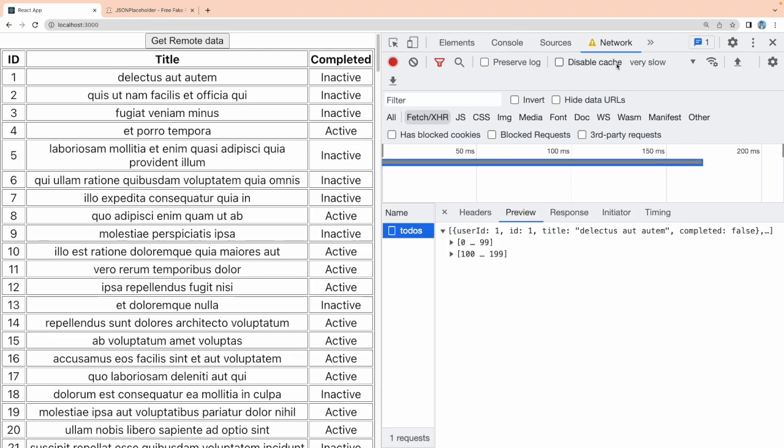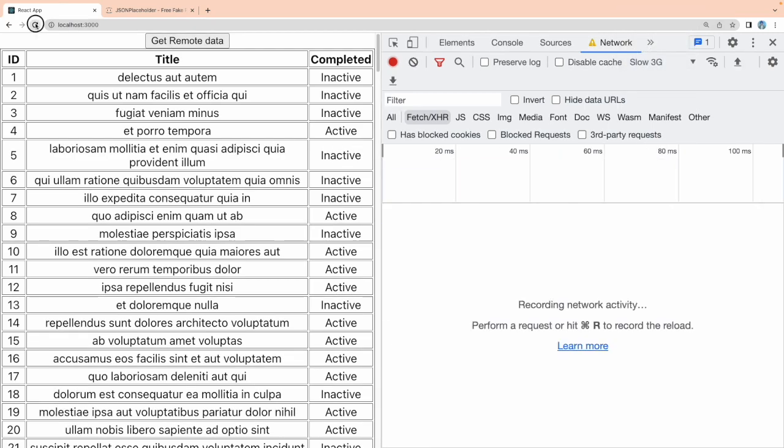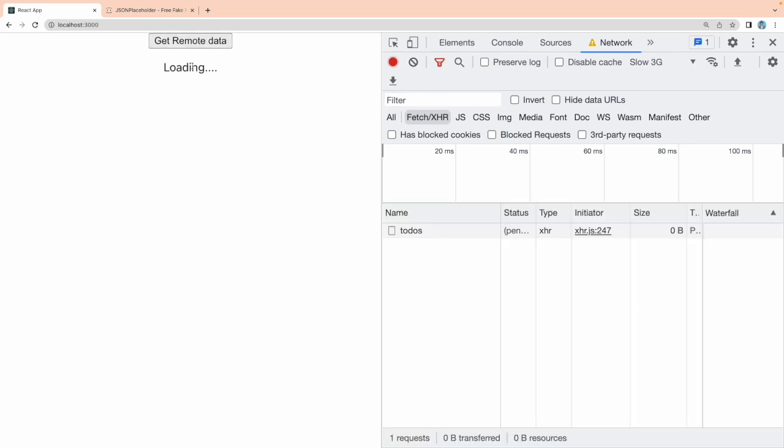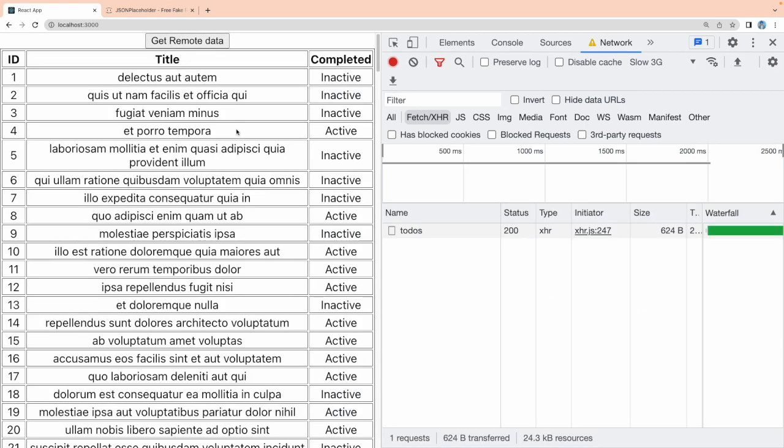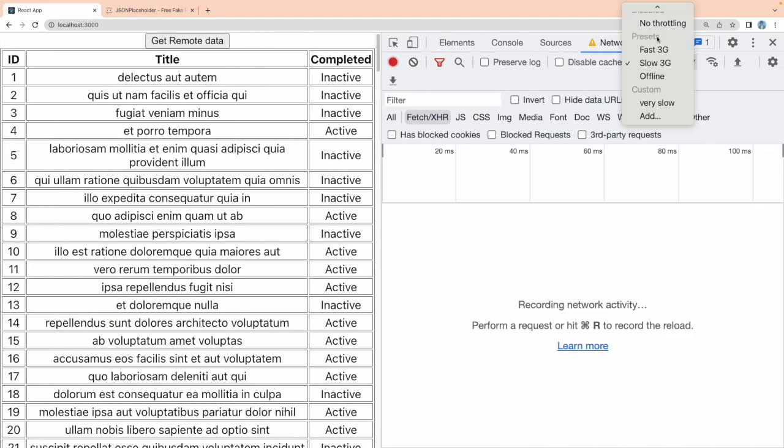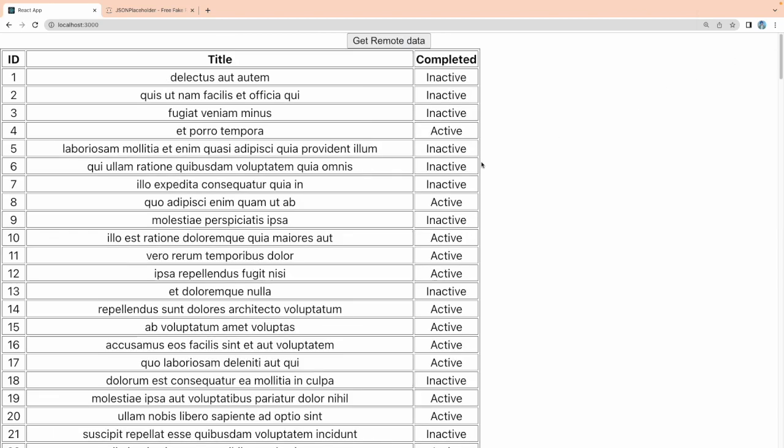Now let's see. When I go to slow 3G and reload this, let me hit this loading and it is a bit slow. Now we got the data and the data is rendered properly. So that is how we can get the data and render the data in the UI by using Thunk.